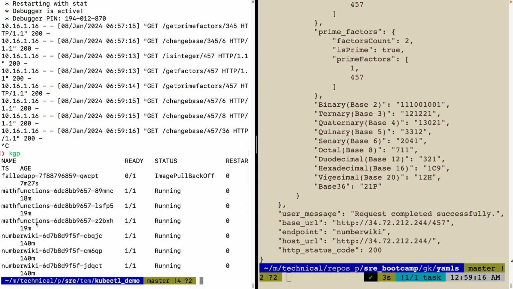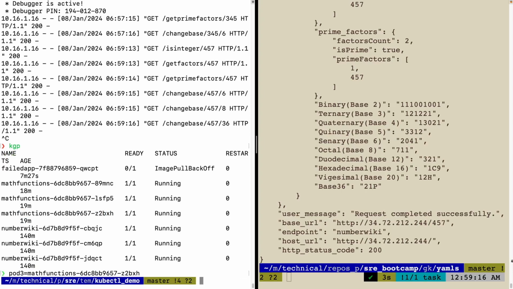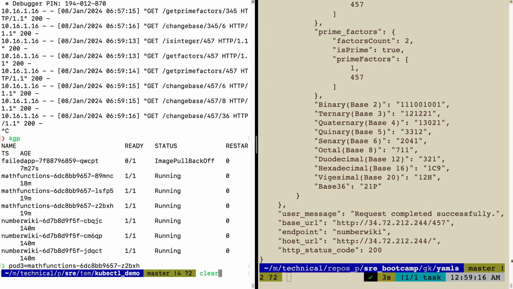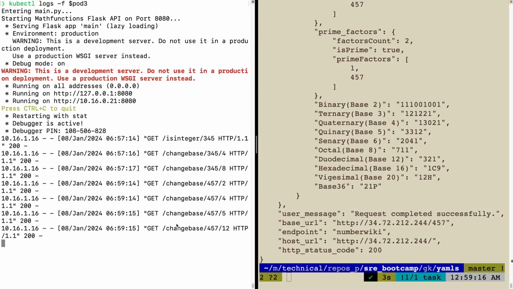Similarly, let's look at pod 3 as well. If I do a kgp, look at this third pod, I will call this pod 3. Now if I look at the logs for pod 3, a few of the 457 requests are here as well. So we just saw that all the 14 math functions requests are handled by different pods. That's how you use kubectl logs to really see what's going on.